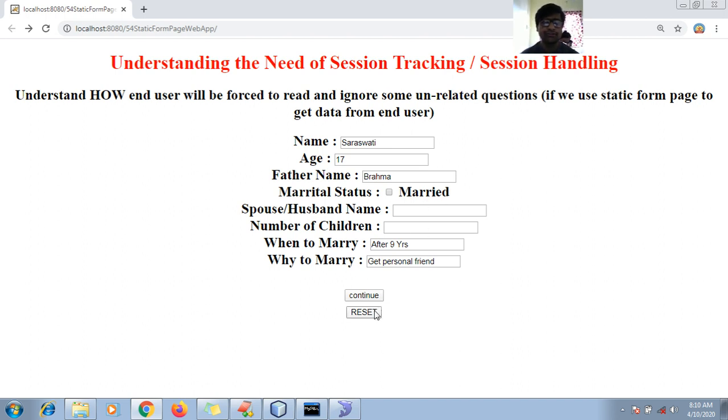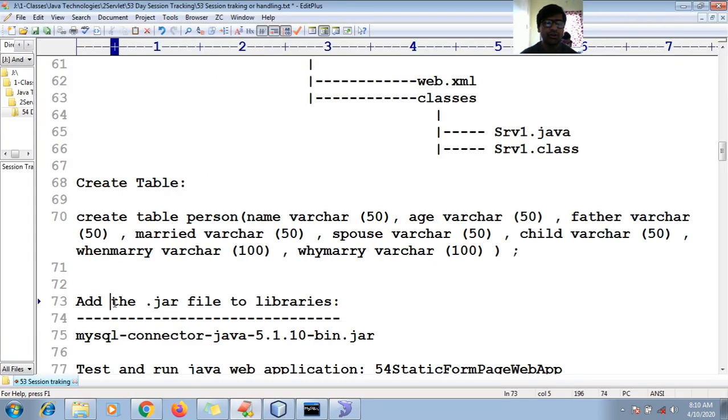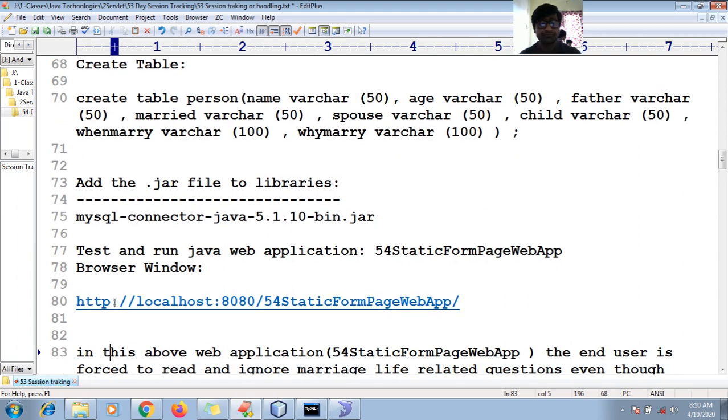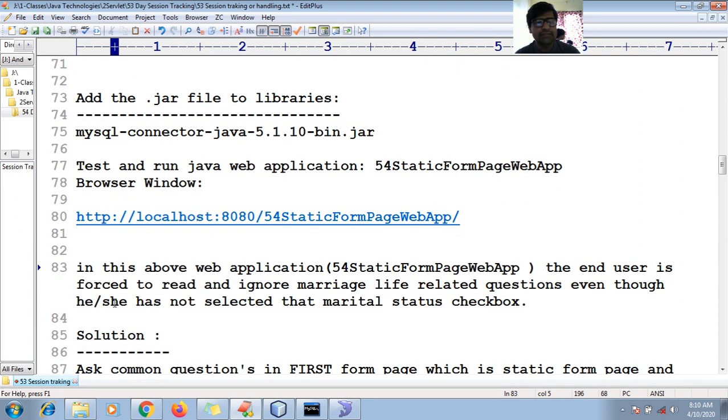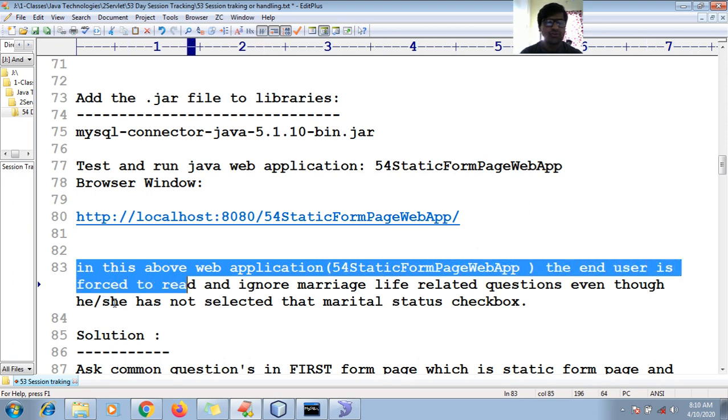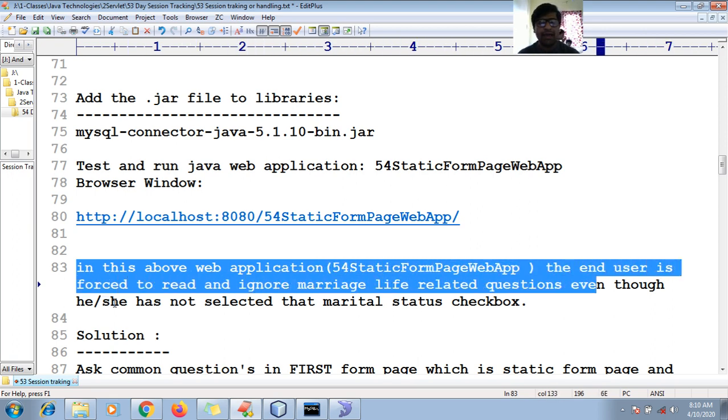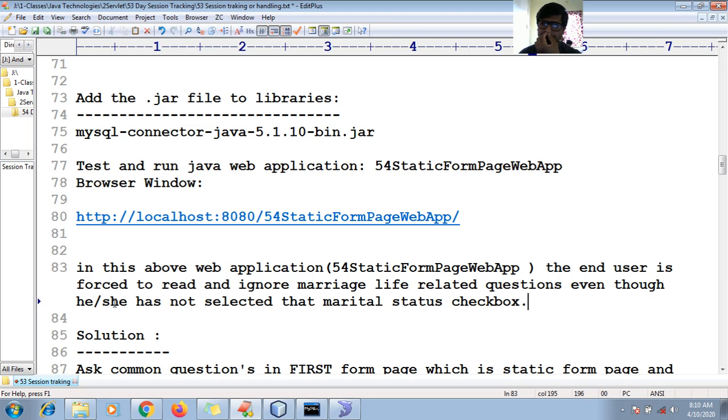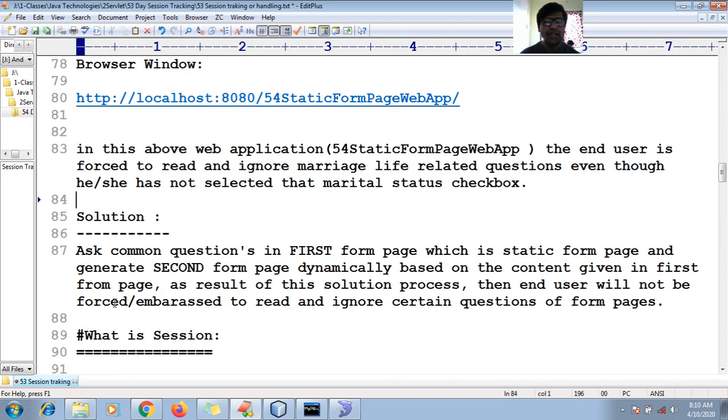So these are the questions. How to resolve this? How to resolve this problem? How to resolve such type of problems? So to resolve such type of problems, in this above web application, the end user is forced to read and ignore marriage life related questions, even though he or she has not selected the marital status checkbox, right? Then what is the solution?